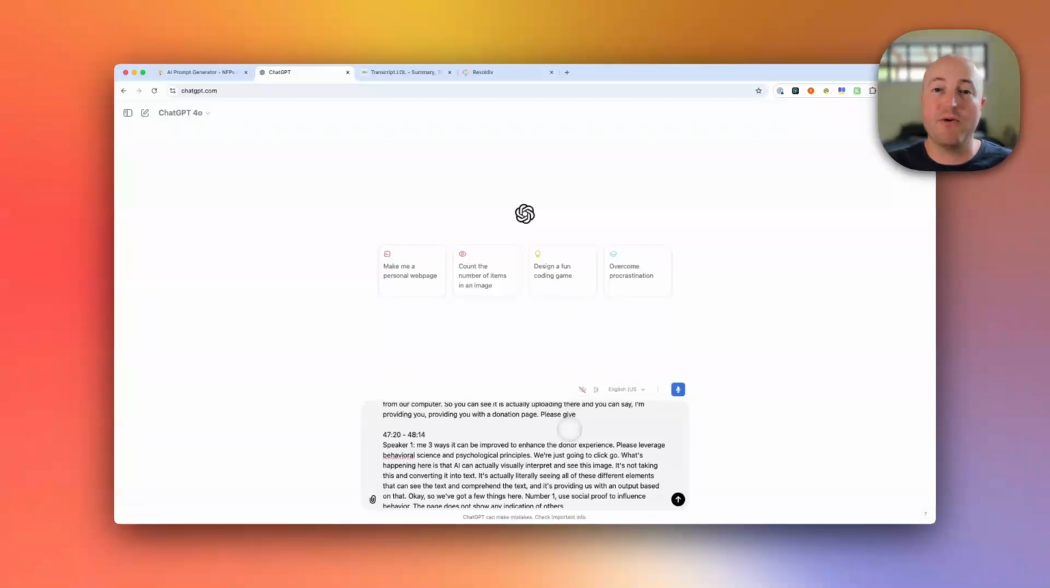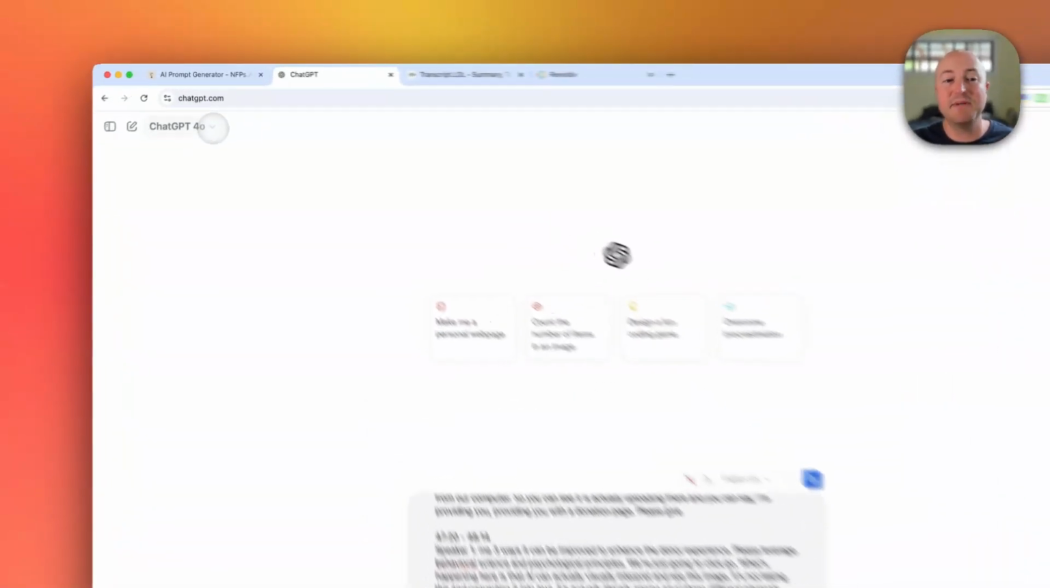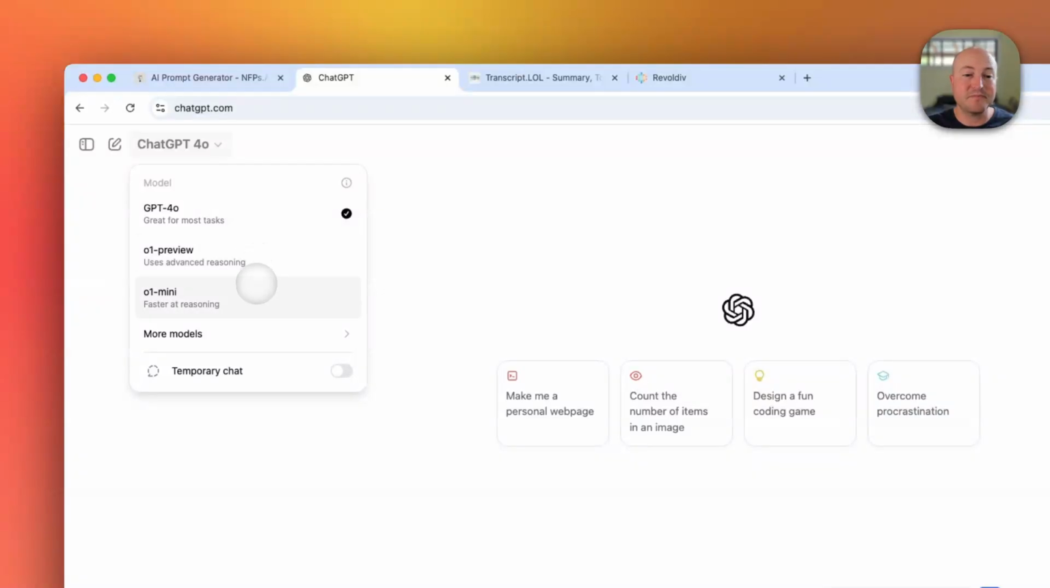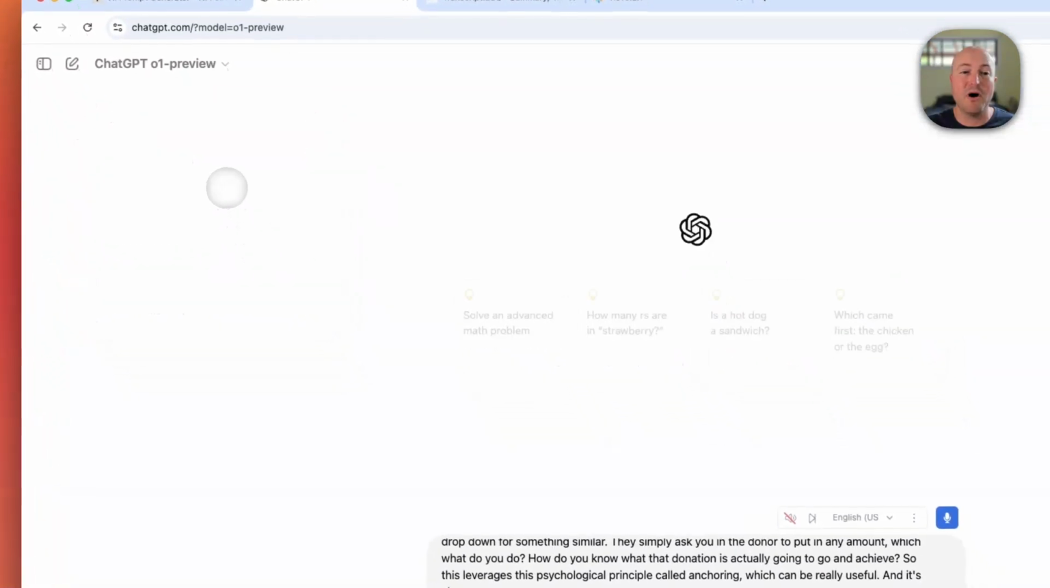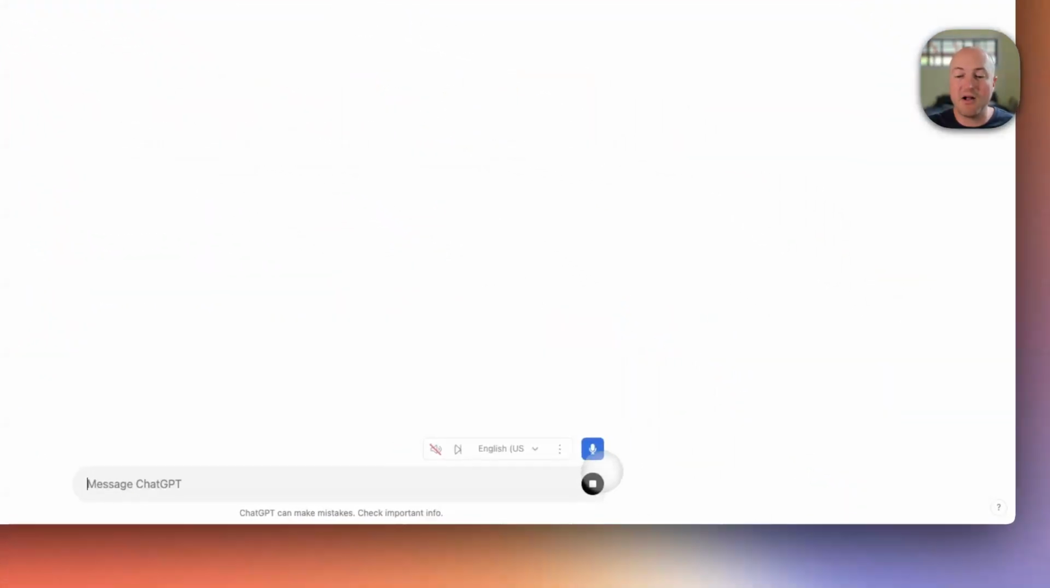So we're going to go back to ChatGPT. We've got our prompt in, we've got our transcript in. The last step is actually going to be to change the model. If you have a paid ChatGPT account, I definitely recommend using the O1 preview model for this. Now, I'm going to click go.